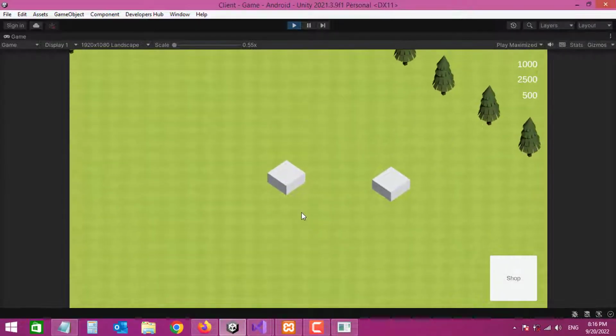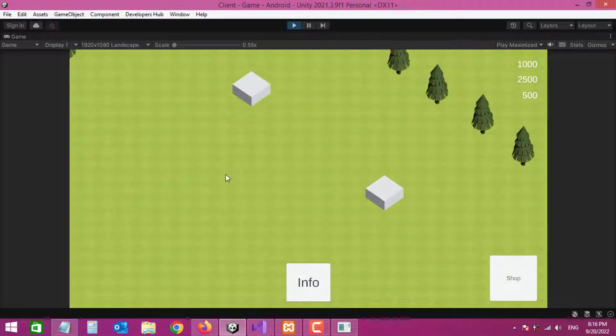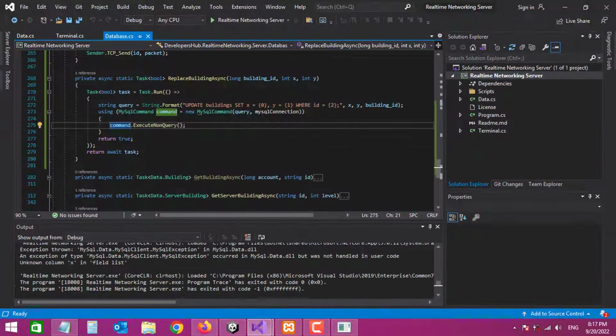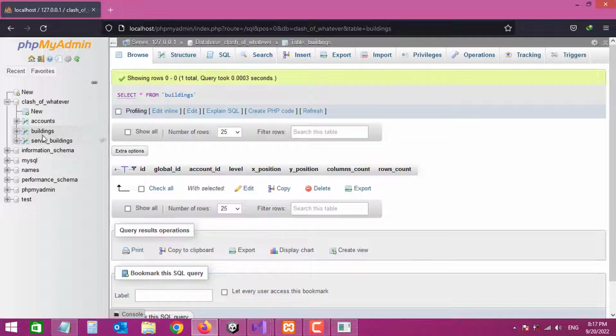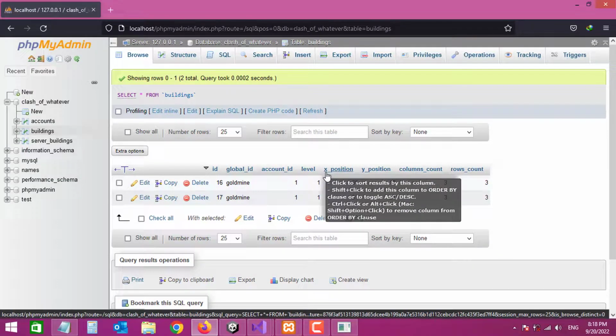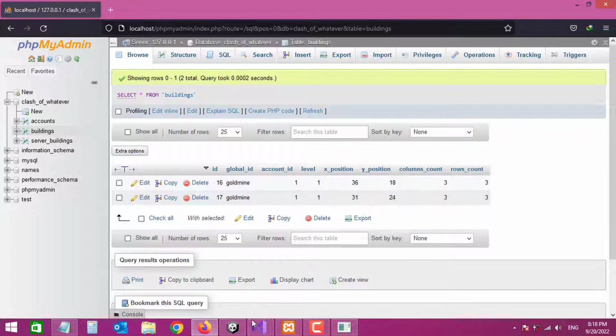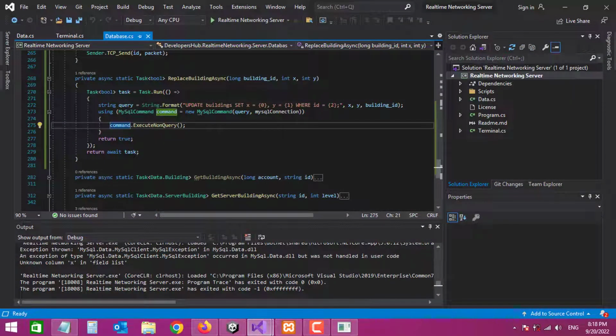And as you can see, we have two buildings. I'm gonna select this one, move it around. And now I'm gonna select this one, move it. So we got an error in our server. Let me close the server. Here in the buildings, I don't have an X and Y. I have a X position and Y position. So let's fix that. This is going to be X position, and this is going to be Y position.